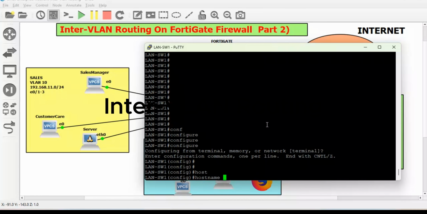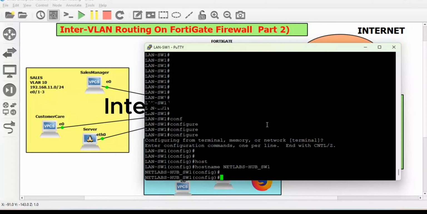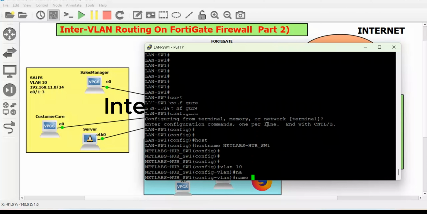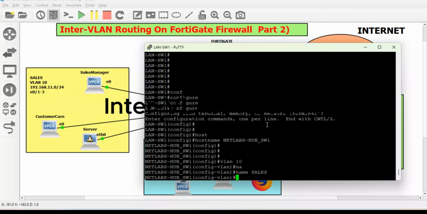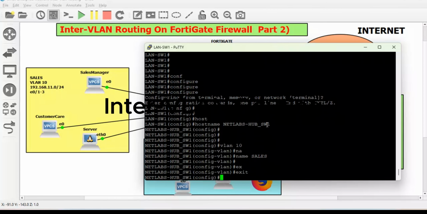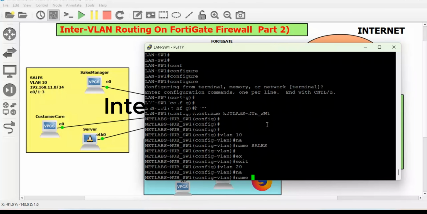We can set the host name. This is Netlabs hub_switch 1. No problem. Once we do that, we start configuring VLAN 10. The name of this VLAN is sales. Then we can say exit. Then VLAN 20. The name of that VLAN is warehouse.